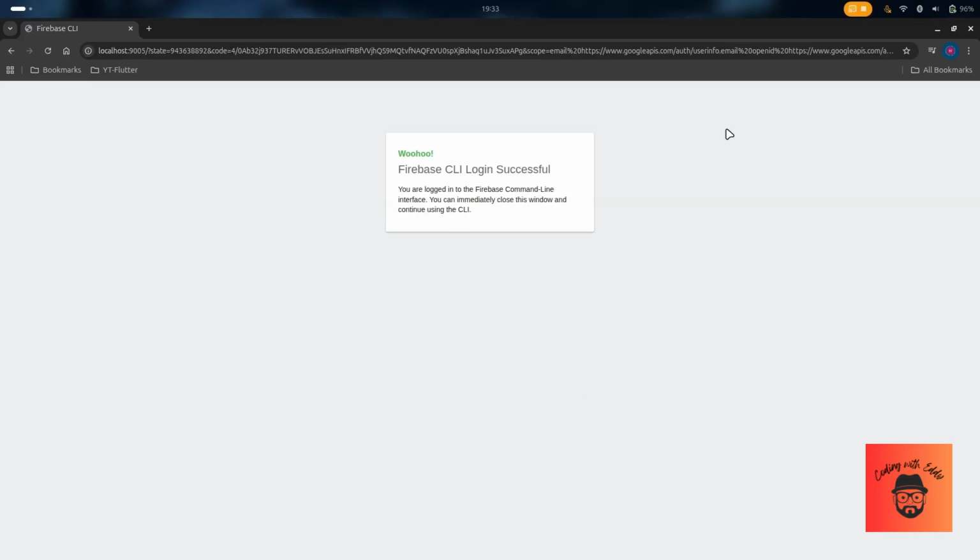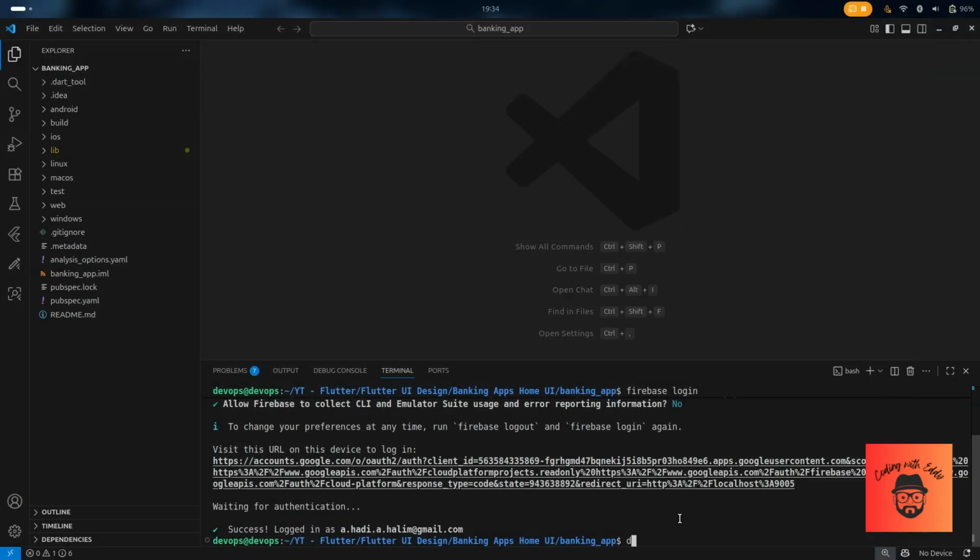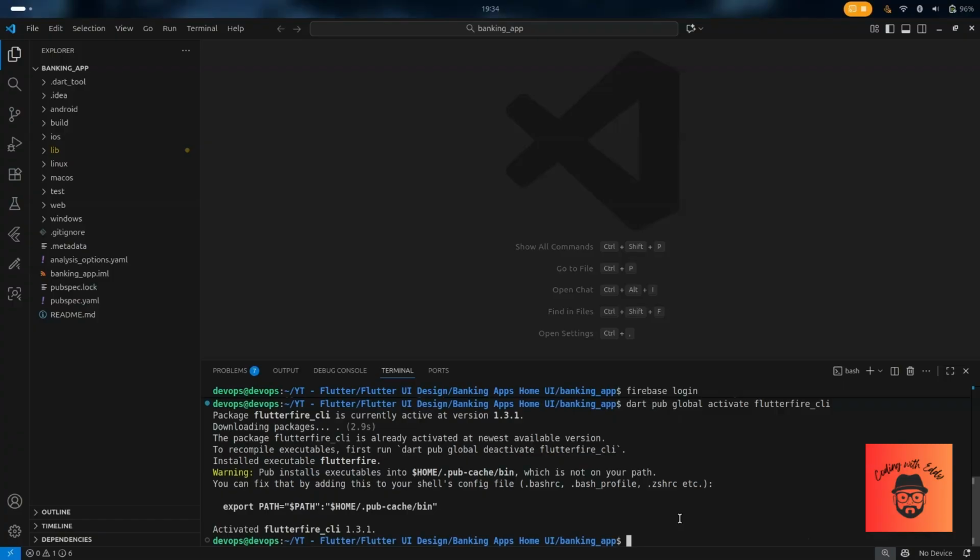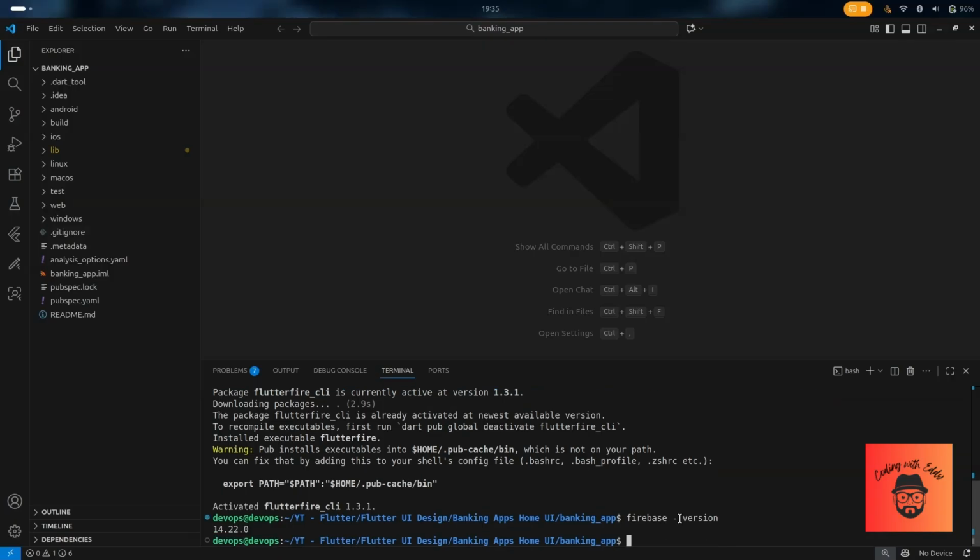Great! Now back in the project terminal, let's install the FlutterFire CLI. Run dart pub global activate flutterfire_cli. It looks like FlutterFire did not export the path automatically into my bashrc file, but we will confirm it first. Use firebase --version to check the Firebase version. If installed correctly, it will show the version. And that's it. Firebase is ready. Now let's check for FlutterFire installation by using flutterfire --version.